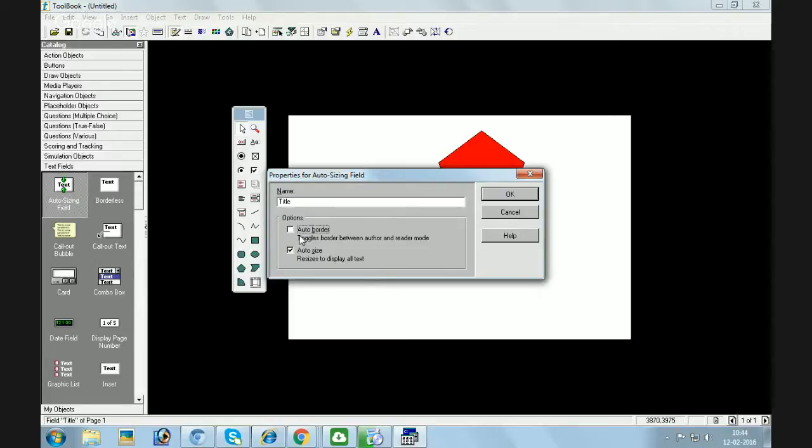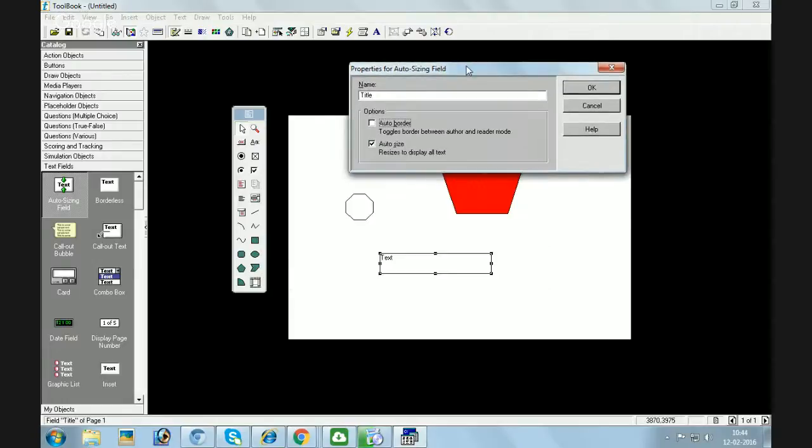So it is telling that it toggles border. Toggle border means if there is a border in the author mode, then we cannot see it in the reader mode. It will toggle between the author and reader mode. If it is seen in the author mode, then it will not be seen in the reader mode. Or if it is not visible in the author mode, it will be seen in the reader mode. That is the toggling. For example, let me write.